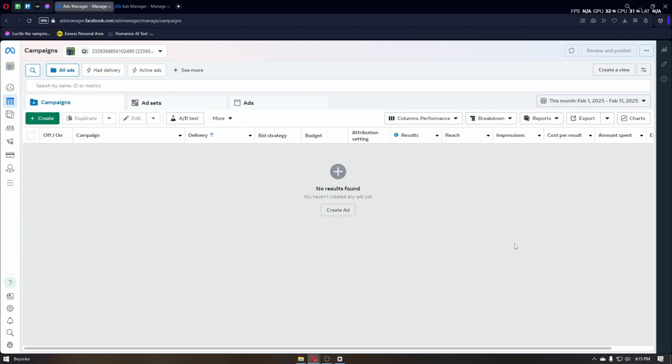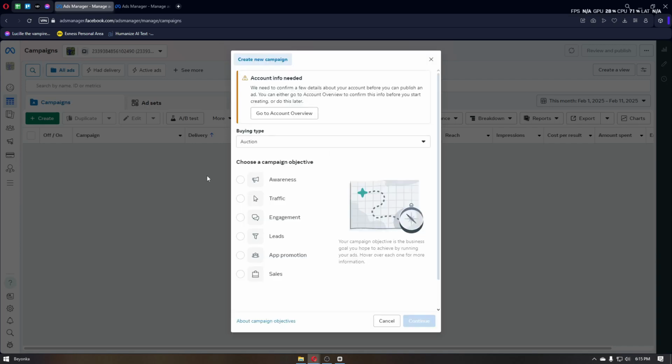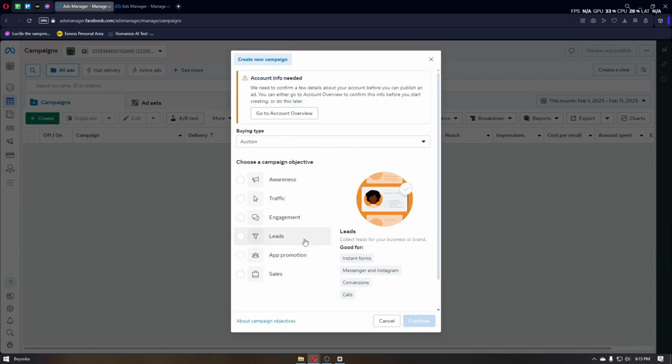Now, from here, you have your dashboard overview. Basically, you want to familiarize yourself with the ad manager dashboard where you'll create and manage your campaigns. Now, the key sections are the campaigns, ad sets, and ads. Each level controls different aspect of your ad strategy. Now, let's go ahead and click on the create button. Right after that, we will then be taken to this page.